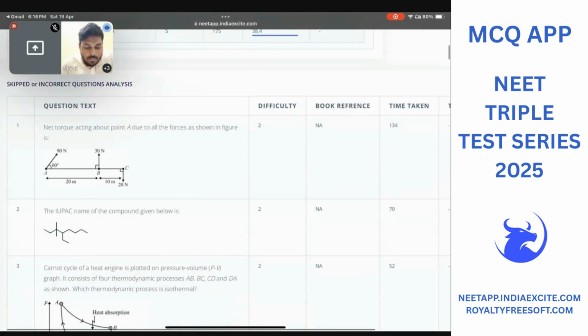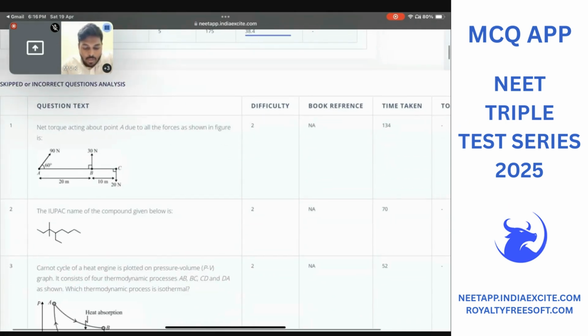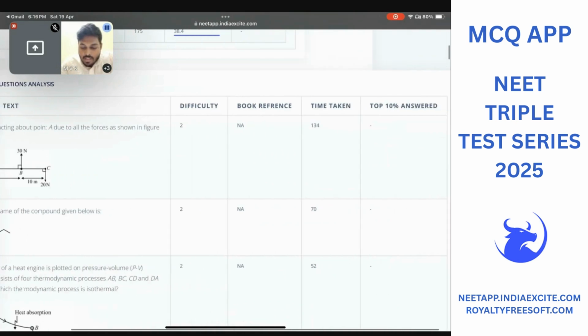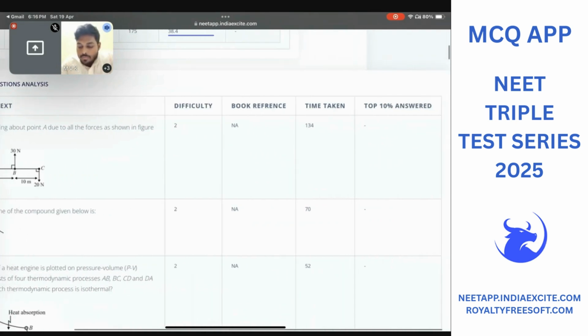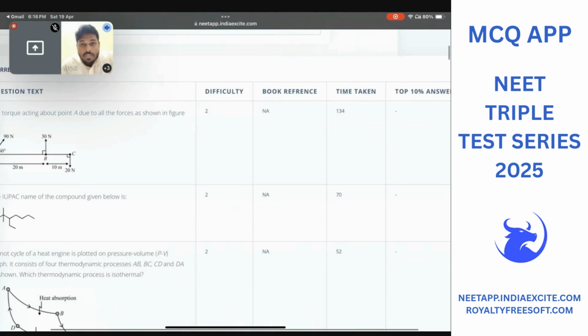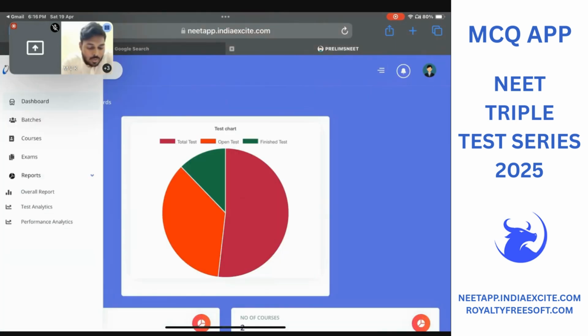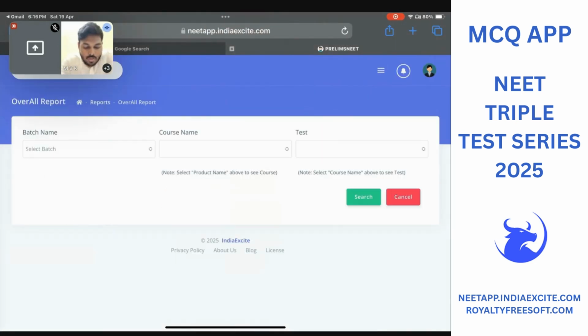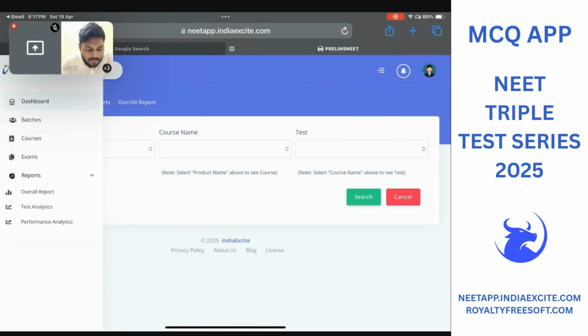In the explanation part, you'll be provided with the question text, difficulty level, and the book references, and the time taken in seconds for each question. You are going to have your overall report for all the tests you have given, and you can also get reports for test analytics.